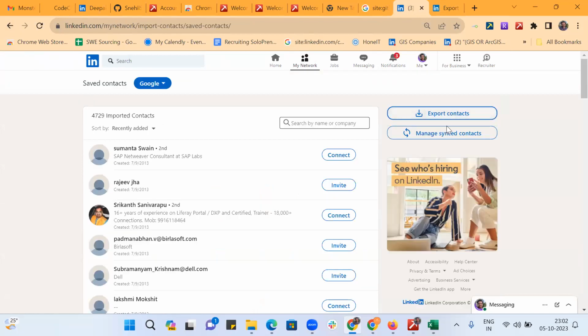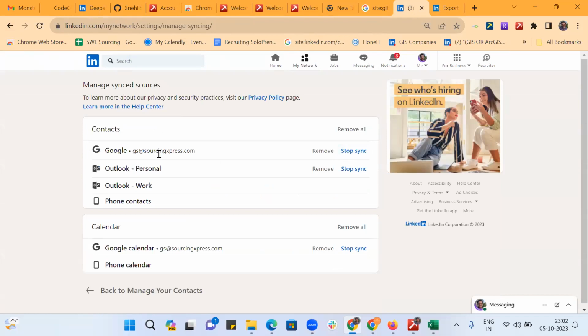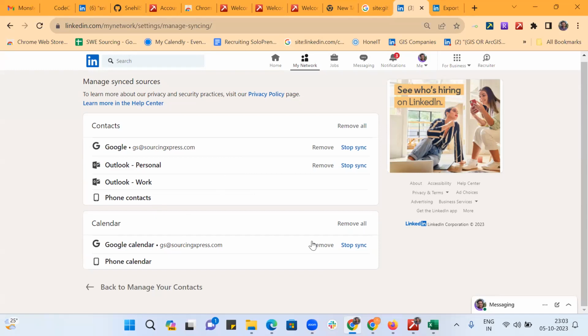So, manage sync contacts. For official, it's still there. For personal, I think it's gone, but for official, it's still there. Both stop syncing.